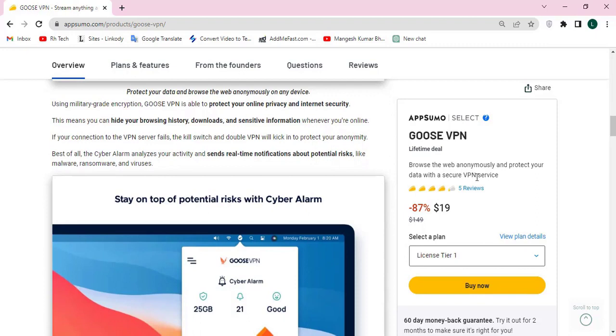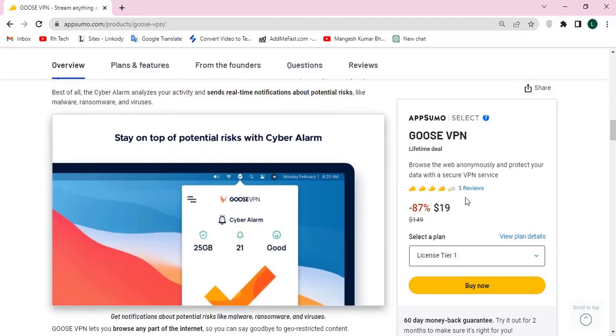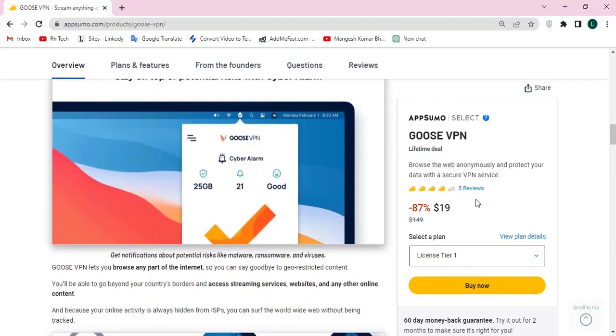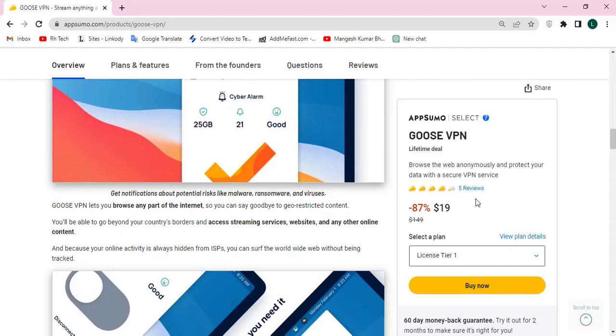Okay guys, I am recording this video. The Goose VPN deal was launched on AppSumo only one day ago. Within one day, these tools have gotten 5 reviews and everyone is giving a 5-star review. So I think these tools must be good for you, because when many people purchase these tools and give a good review, you can buy them without any doubt, because many people never make a wrong decision.